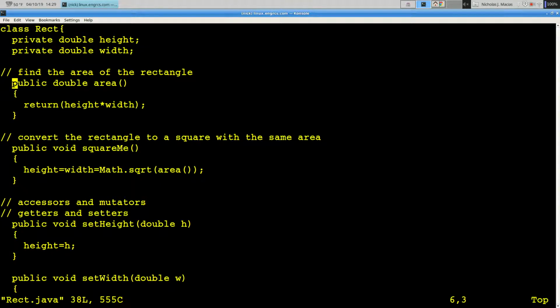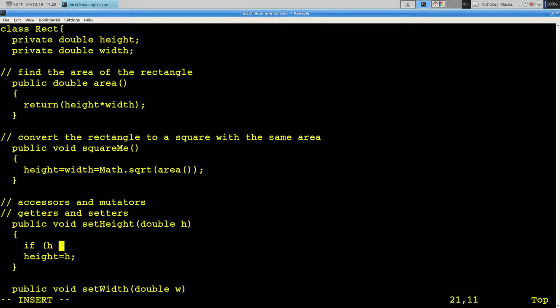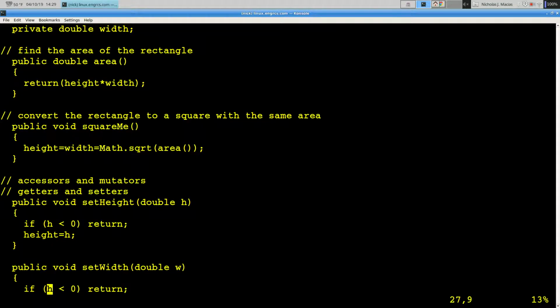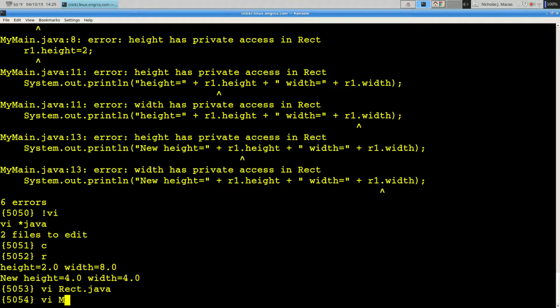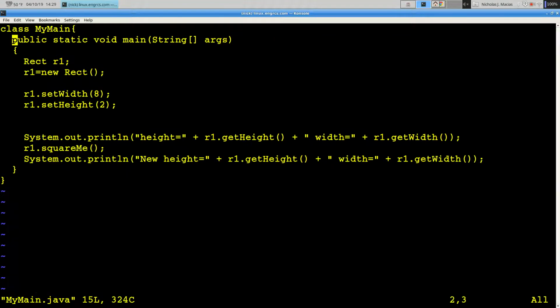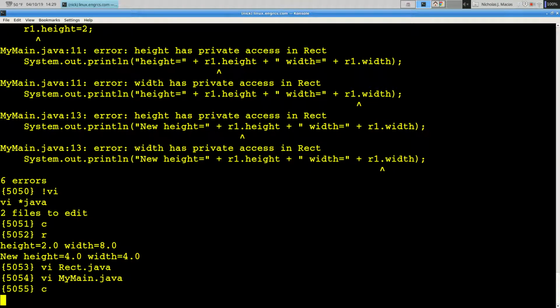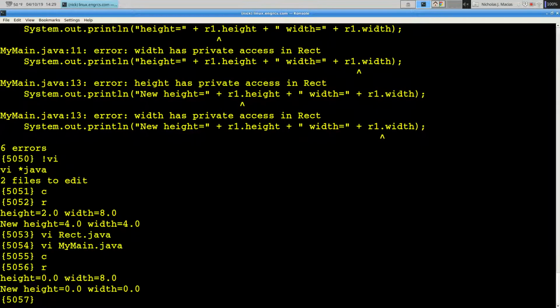But the advantage here is when we set the height and the width, we can do something like the following. We can say if the height you're setting it to is less than 0, ignore the request. That's not very good. We should probably print an error message or something. But for now, we'll just ignore it. And so now if I try to set the height to be -2, it'll ignore that, which means the height will end up being 0, which is a little weird.